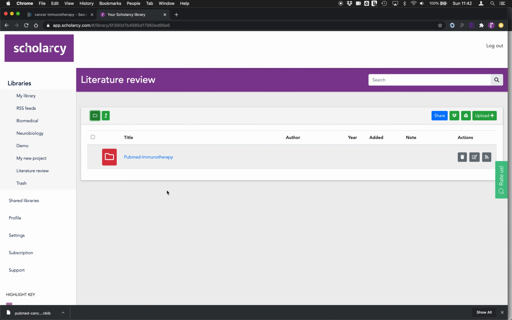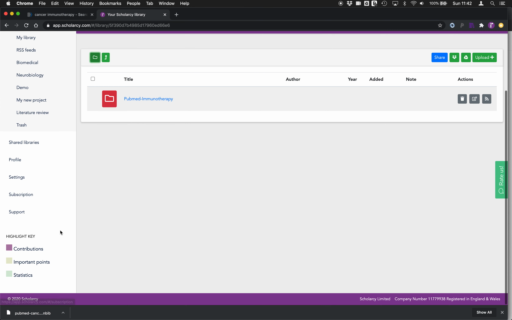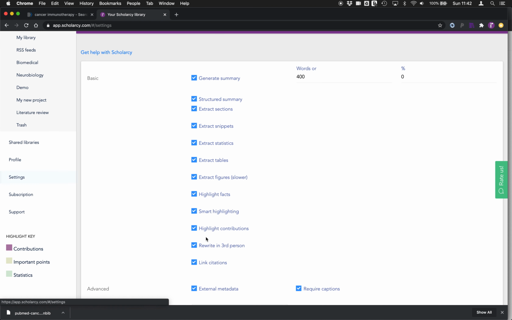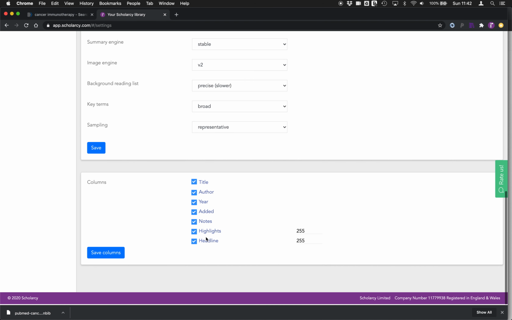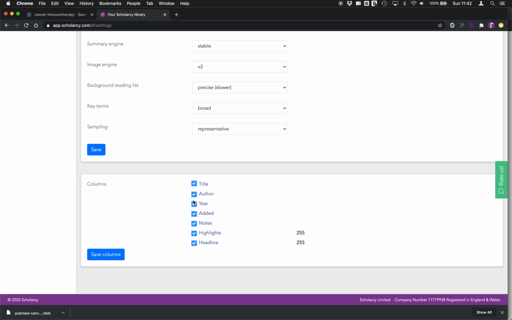And we're going to change some of our settings. Our default settings show the title, author, year and a few other fields for each paper. But we want to be able to see the main finding of each paper that gets automatically extracted by Scholarcy's artificial intelligence. So we're going to go to settings and our column settings, and we want to see the date added and the generated headline. So we can have 4 fields: title, author, date added, and the generated headline. We're going to save that.